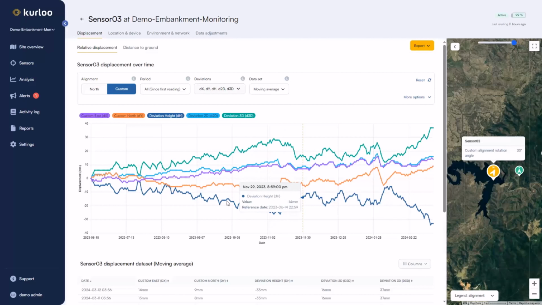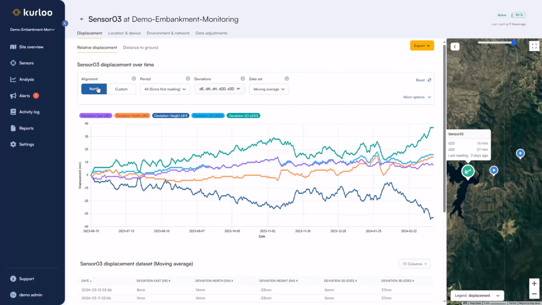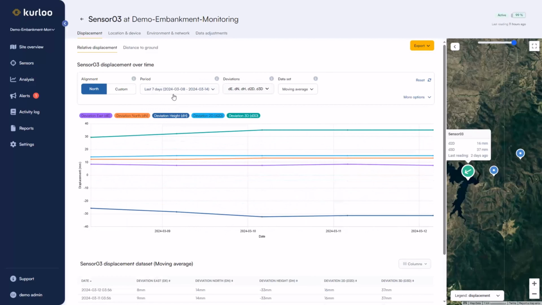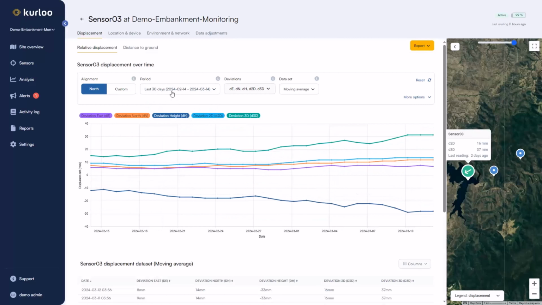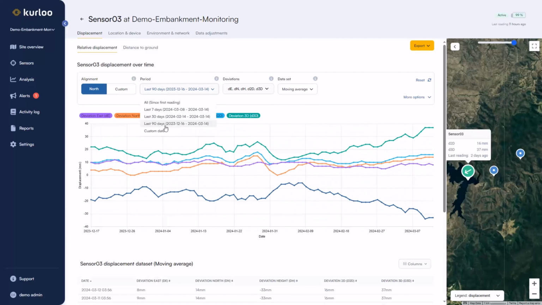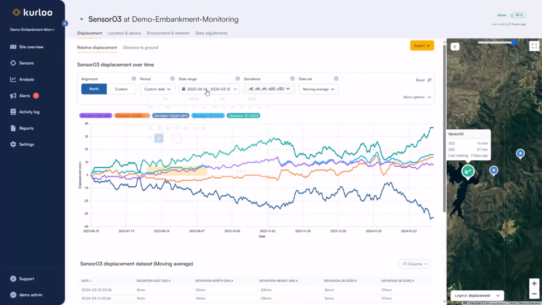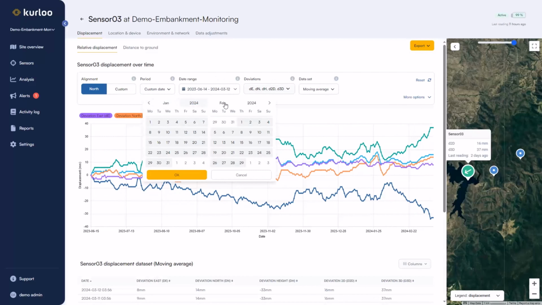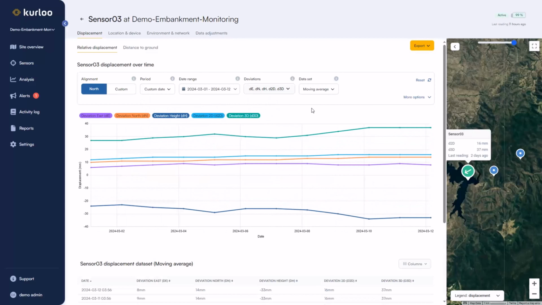Above the sensor graph is the control bar. Changing these settings will change what you view in both the graph and table below. Starting from the left, you can choose which alignment you would like to view your horizontal data in, either north, default, or custom. We'll talk more about custom alignments later in this video. The next box is where you can change the date range that is displayed. You have options for the previous 7, 30, and 90 days, and a custom date range option. You can use the arrows or click the month to navigate to different dates. In all cases, the reference date of the data displayed will be the installation date. You can change the reference date, and we'll talk about that shortly.